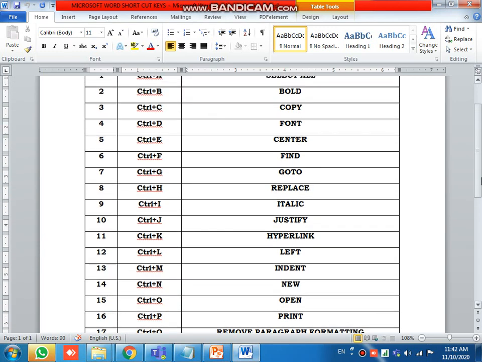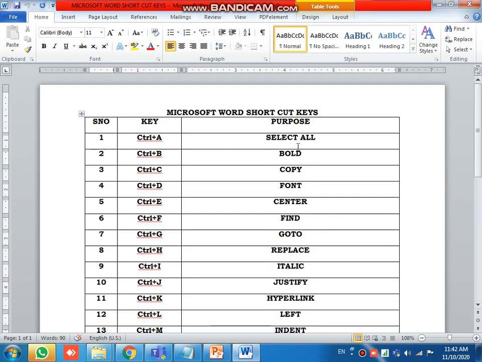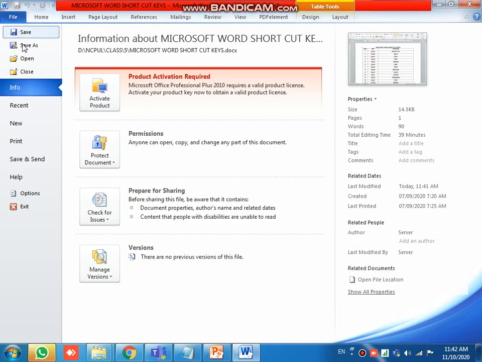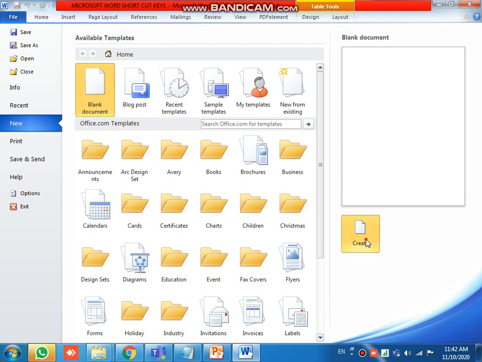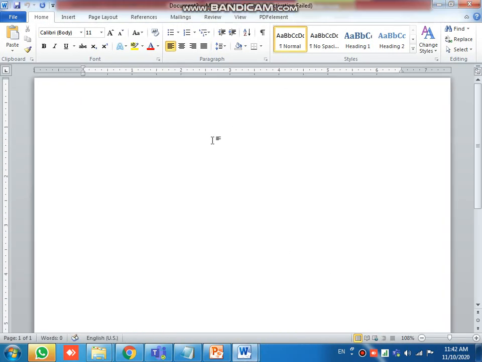Now we will see practically how to use each one of these shortcut keys. Let us take a new file. Go to File and New, and you take Create. So this is the document page, and what is blinking is called the cursor. So I am typing here one text.